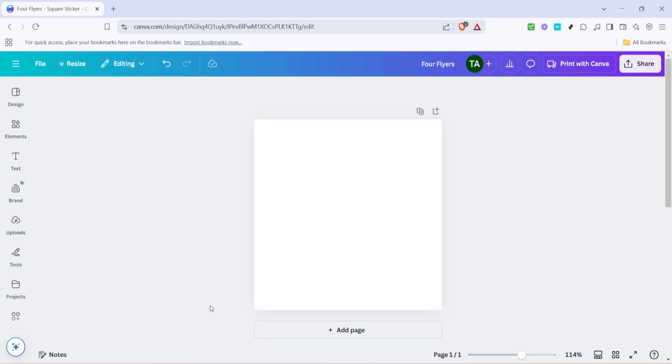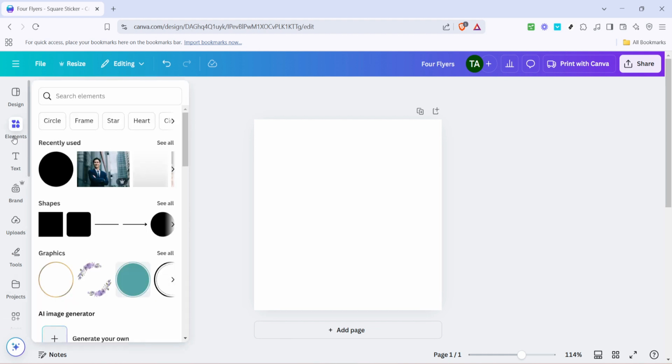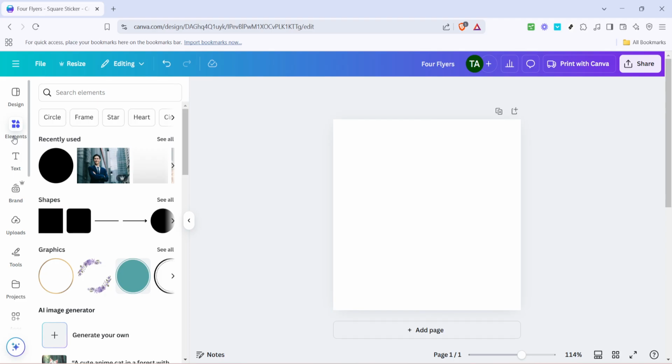To kick things off, you'll want to open Canva and start a new design project or jump into an existing one. Once you're inside the Canva editor, glance over to the left-hand side of your screen where you'll find various tool options. Focus your attention on the Elements tab. It's here that all the magic begins. Click on Elements and you'll open a treasure trove of graphics, lines and shapes that form the backbone of Canva's versatile design capabilities.